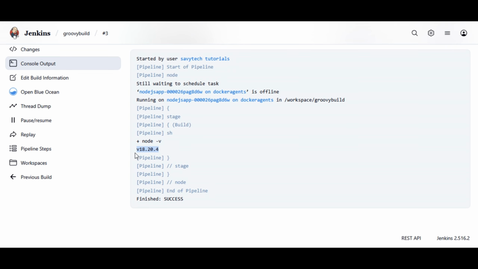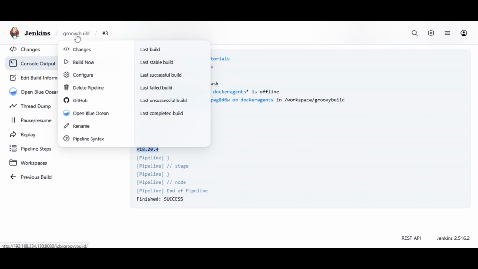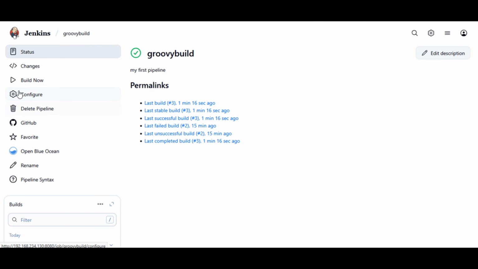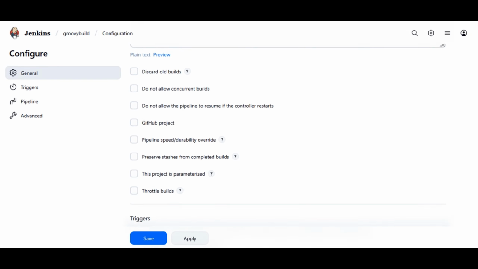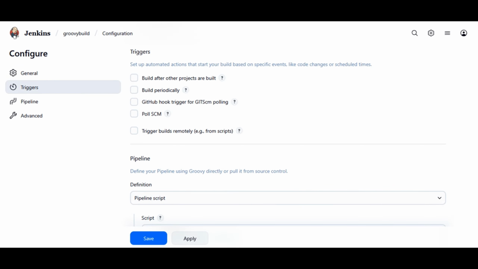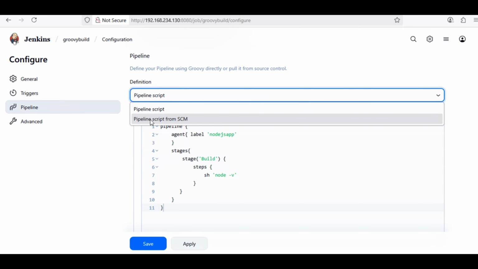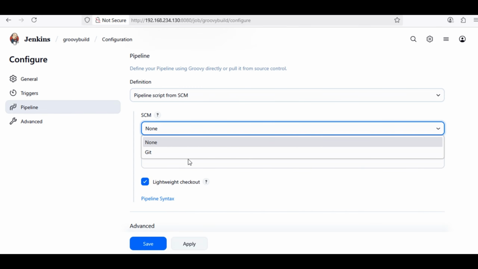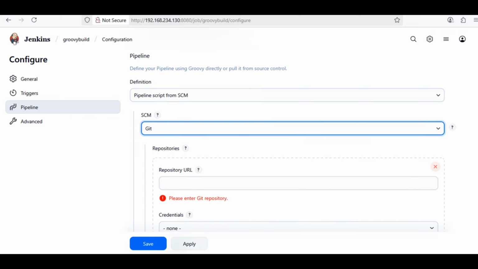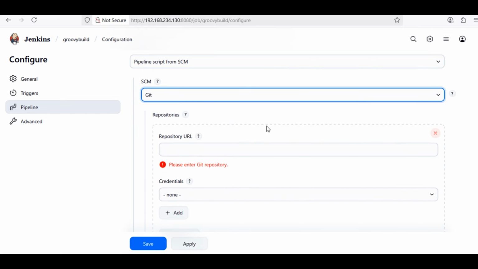In the next part of this video, we are going to be running a Jenkinsfile from our GitHub repository. So for this, we can go back and try to configure our build. Leave everything as this for now, specify the option of pipeline script from SCM. Select Git, paste in your repository. I'll be pasting mine.